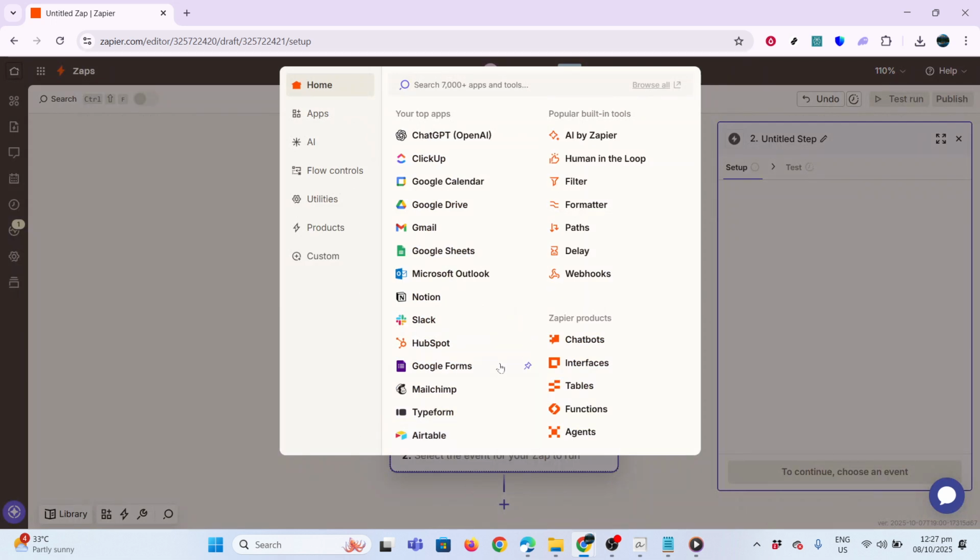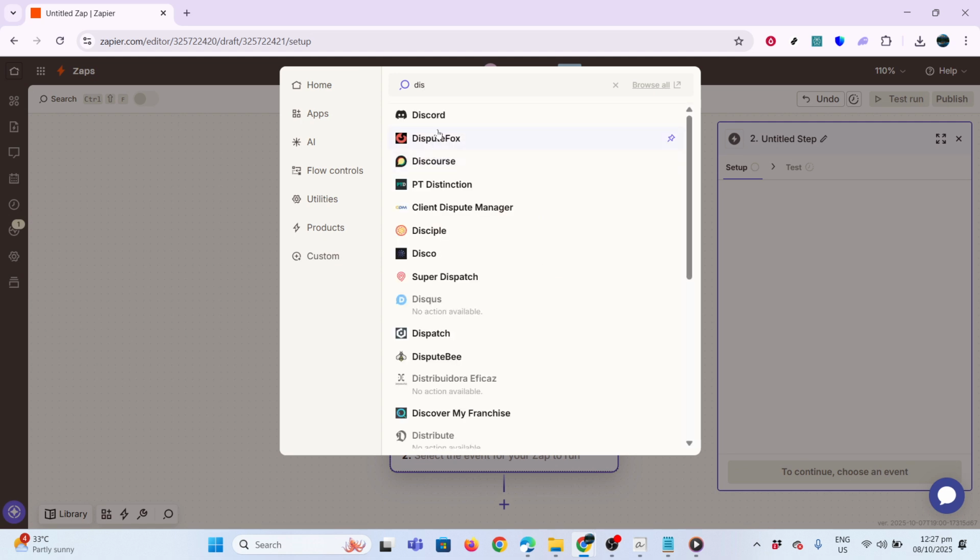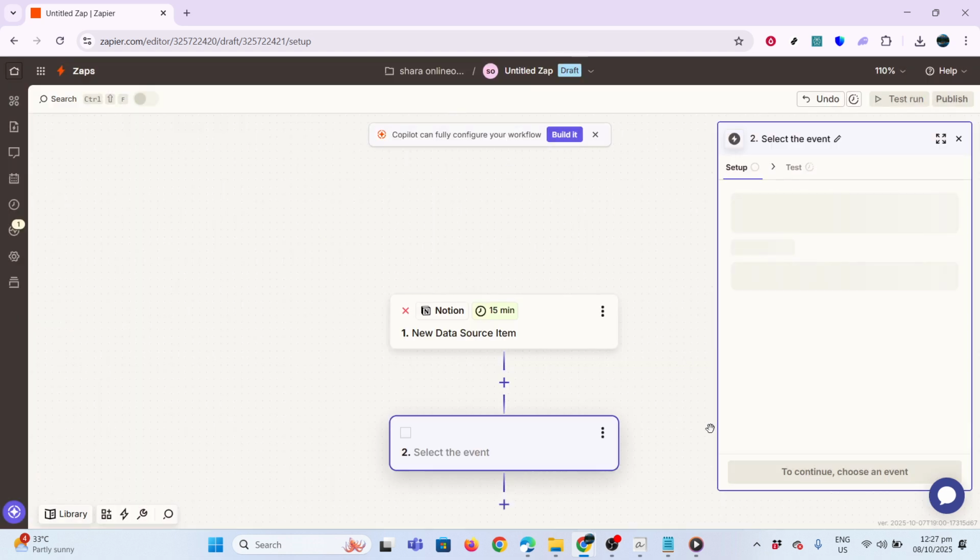Lastly, it's time to activate our Zap. If the test has worked, meaning Zapier successfully sent a message to your designated Discord channel, you can click Publish and then turn on Zap. And there you have it. Your Zap is live and working, keeping your Notion and Discord accounts perfectly in sync and you effortlessly informed.